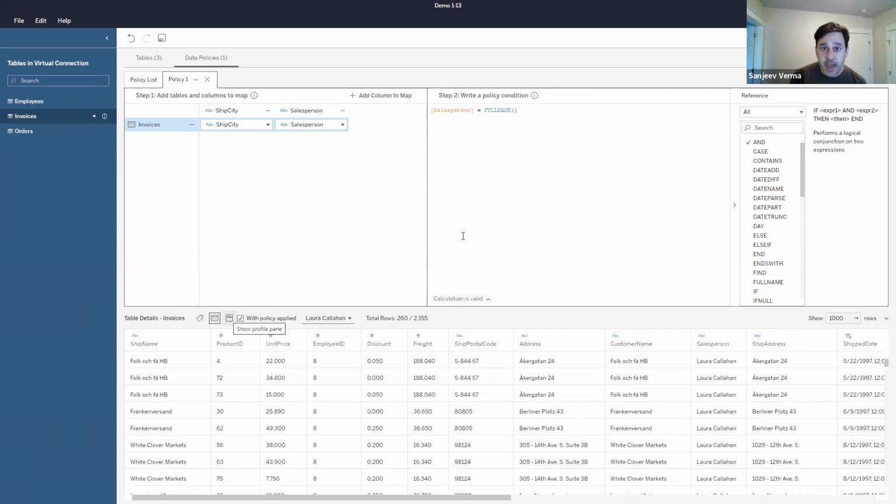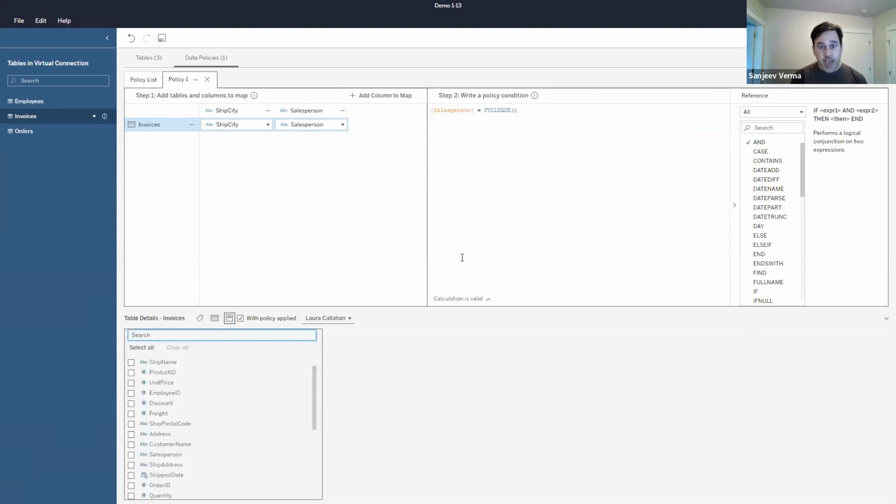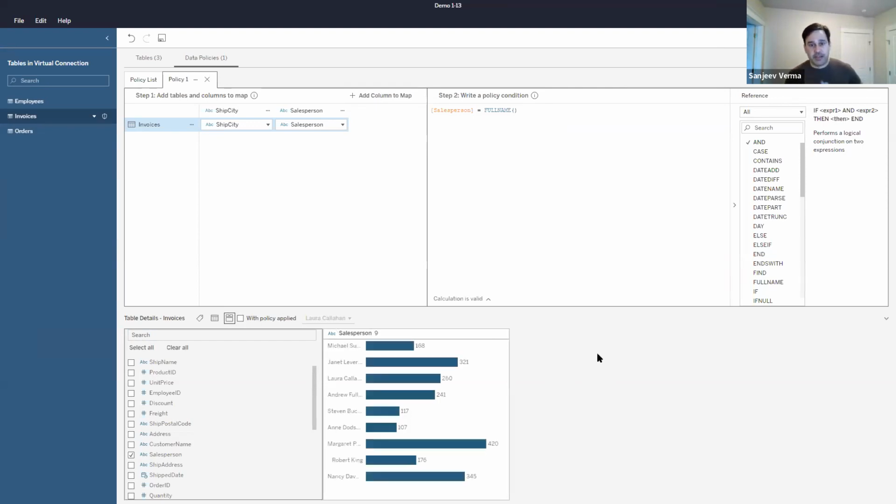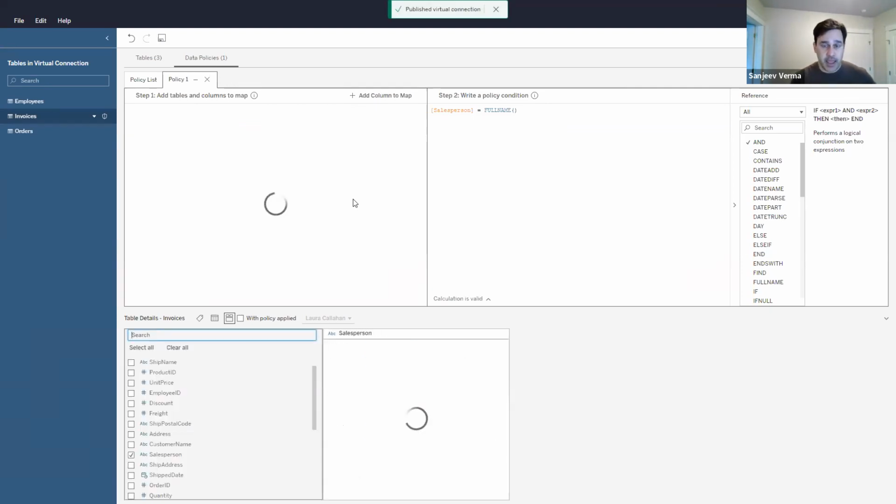So let's say that I want to double check that my policy is working properly and there's too much data to sift through manually. I have another option for previewing where I can look at the distribution of the various values for a certain field. So here I'm looking at salesperson and I can see there's exactly one value and that value is Laura Callahan. If I turn off the previewing with policy applied, now I can see the full data set contains 9 different people. So my policy is working properly. I'm going to go ahead and publish that.